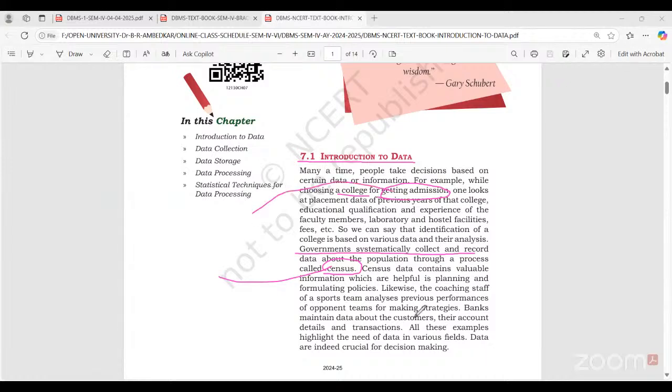Okay, and third case, third example, if you observe, suppose the coaching staff of a sports team analyzes previous performance of the opponent teams for making strategies. So if you take another example related to sports, the coach will depend on the opponent team's strength and weakness related data. If they know the strength and weakness of the opponent team, they can make better strategies. Means they can make better plans how to win against the opponent team easily.